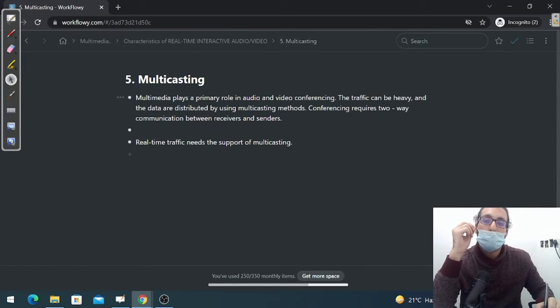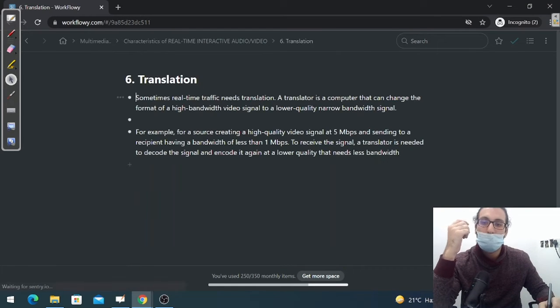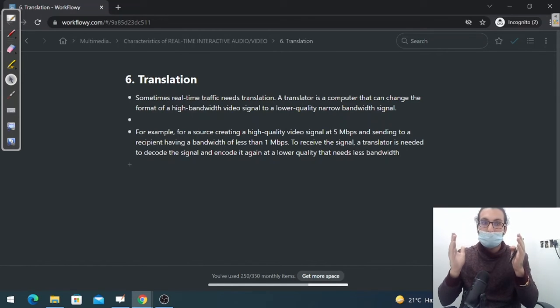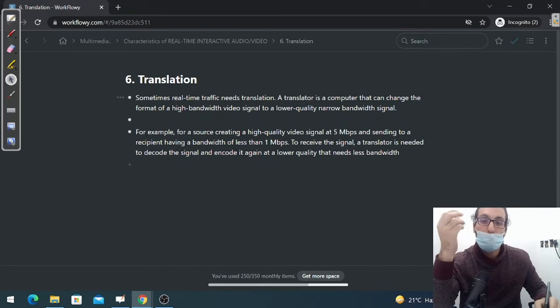Then we have multicasting. Multimedia plays a primary role in audio and video conferencing, and the traffic can be heavy, and the data are distributed by using multicasting methods. Conferencing also requires two-way communication between the receiver and the sender. There should always be two-way communication, and real-time traffic every time needs the support of multicasting, because there should be two-way communication between the receivers and the senders. They should know that we are sending something, and the receiver should know that I am going to get something.